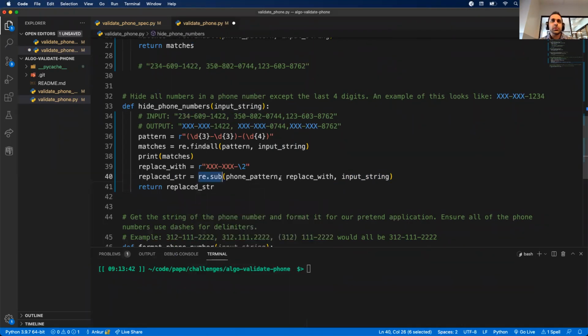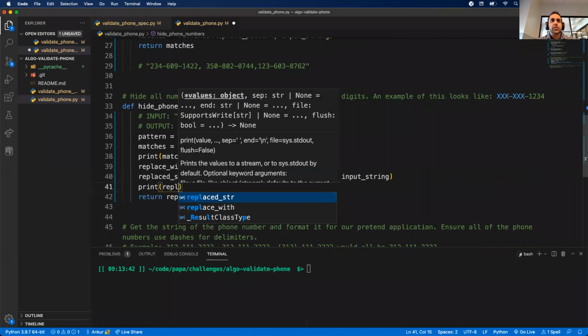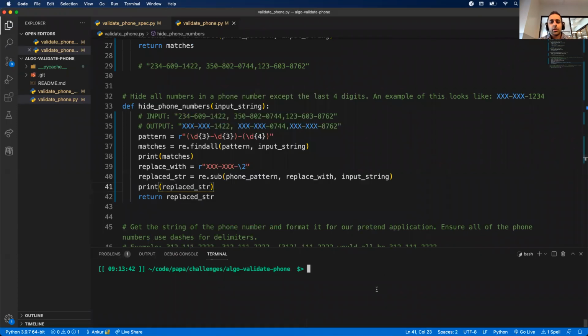Or I could just return the result of this, but it doesn't hurt to break this down. Any questions? Definitely want to make sure we're not losing anyone here.